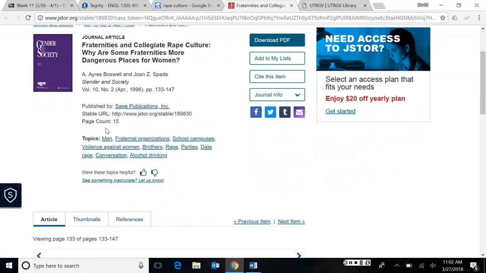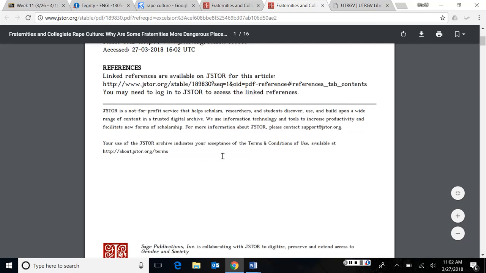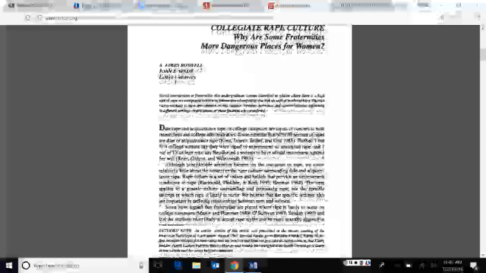So I see this article here. It's also Boswell Spade, the same exact article. But now let me see if I can download the PDF. Yes, I accept the terms. And there we go. It looks like this is a 15-page article.